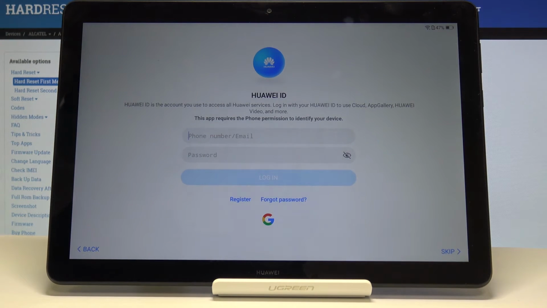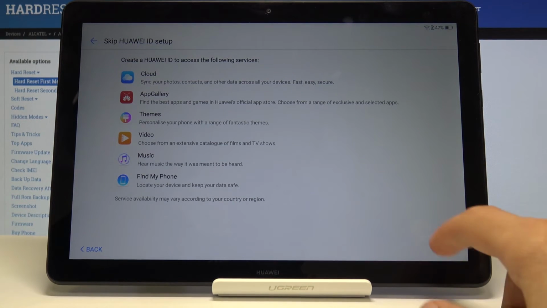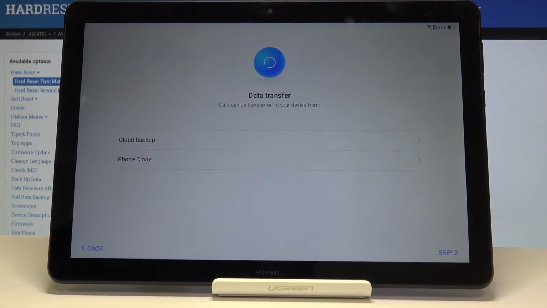If you would copy it from another device, you would need to download an app that is pre-installed on this device. And here just tap on skip. Then you can choose what you want. Create a Huawei account to gain access to some of these features. So not really interested. And then transfer.